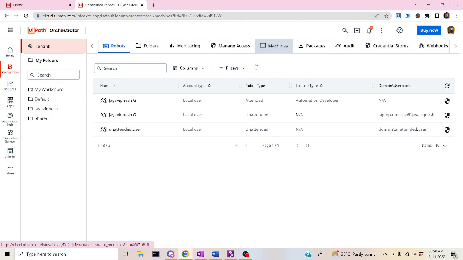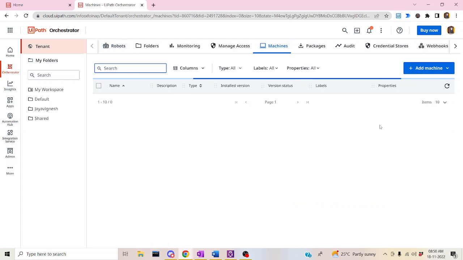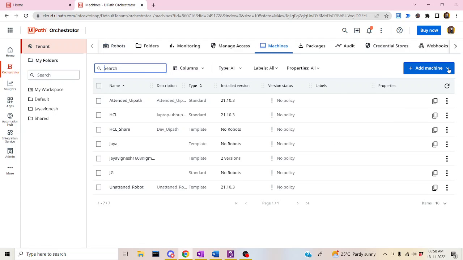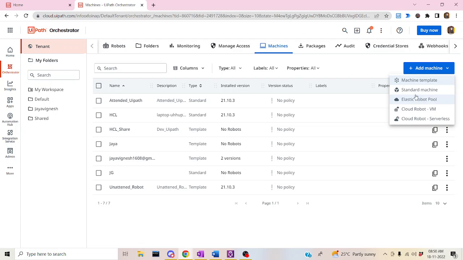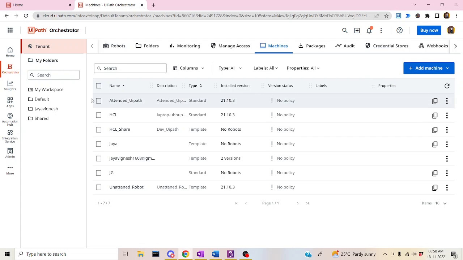Here is the machine, right? Here you create a machine, so click on add machine. It is based upon the machine template, which helps you run your script on a different machine. A standard machine is nothing but to run this particular script only on your own machine. You can create any type of machine so that you can give access to any other folders.